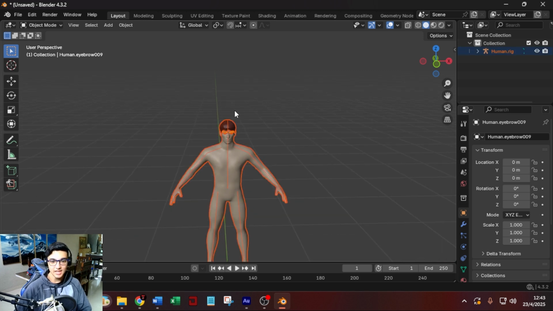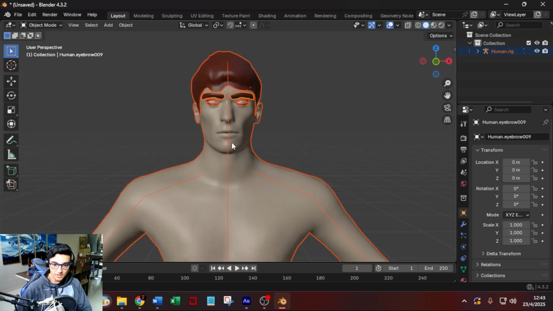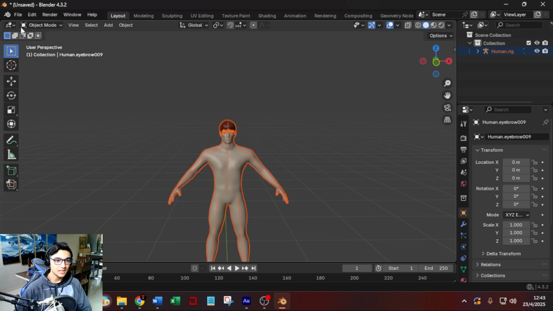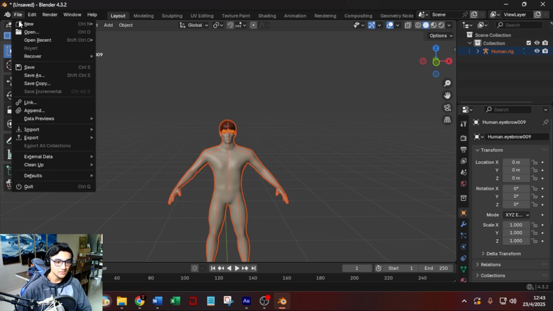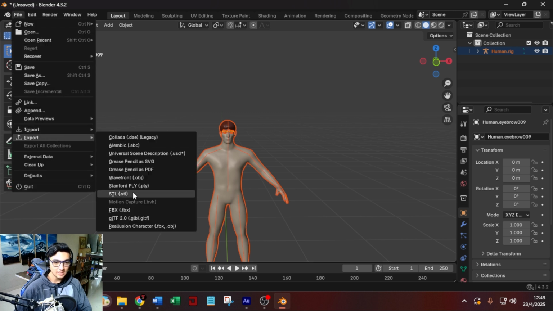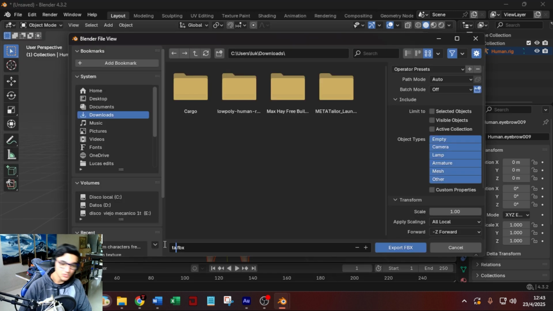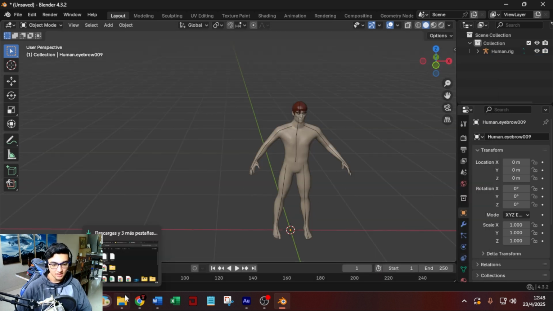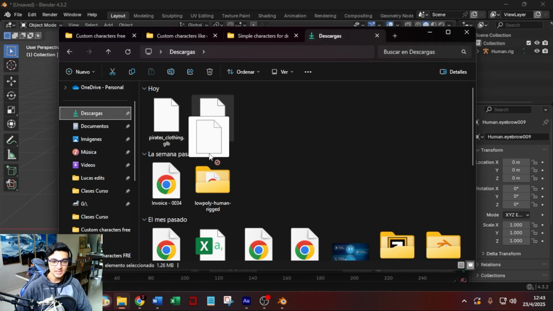So press A to select everything with the rig and all that stuff, and then you just press File, Export, and export FBX. And I'm just going to name this test, and I'm going to click here on selected objects and armature and mesh, and then export FBX.